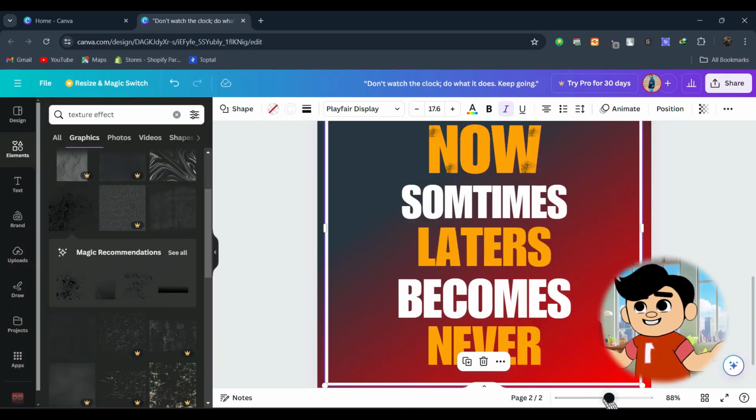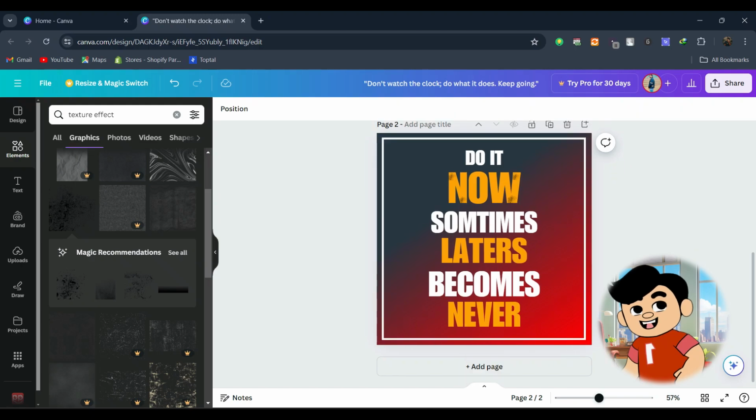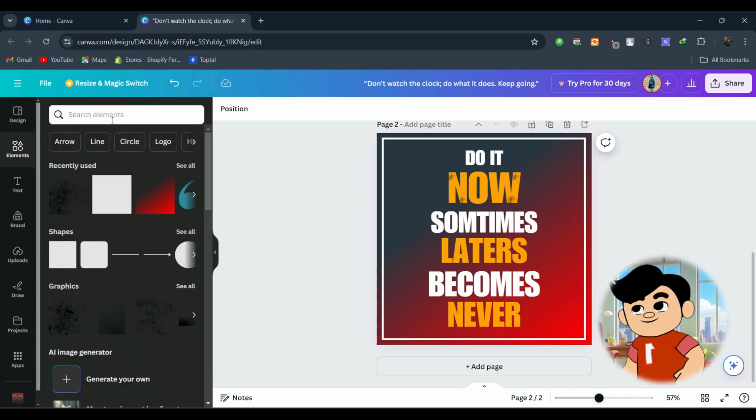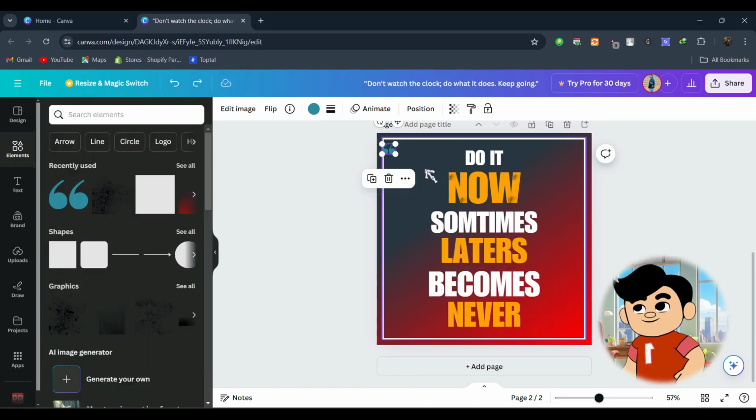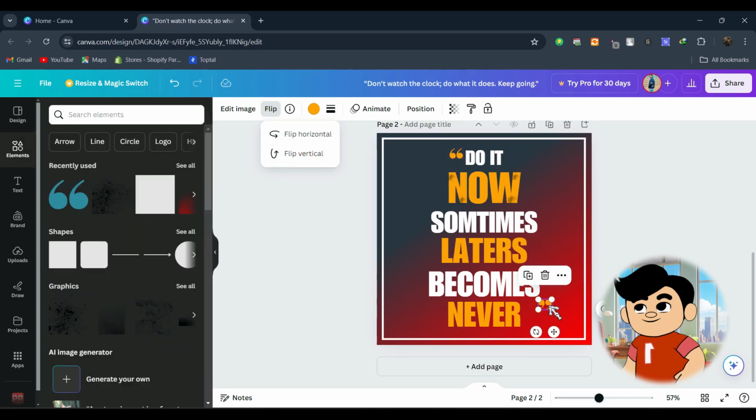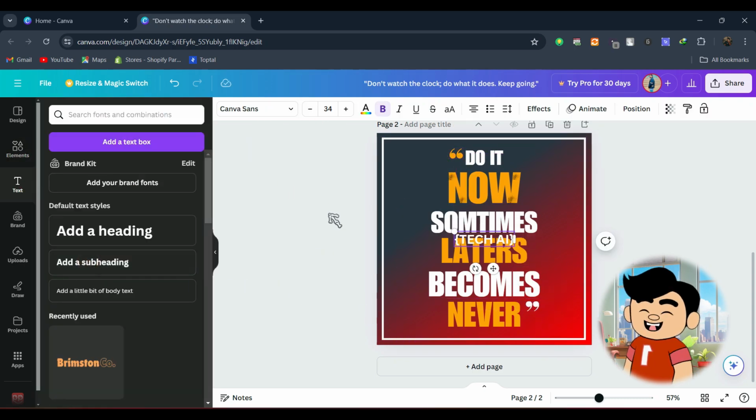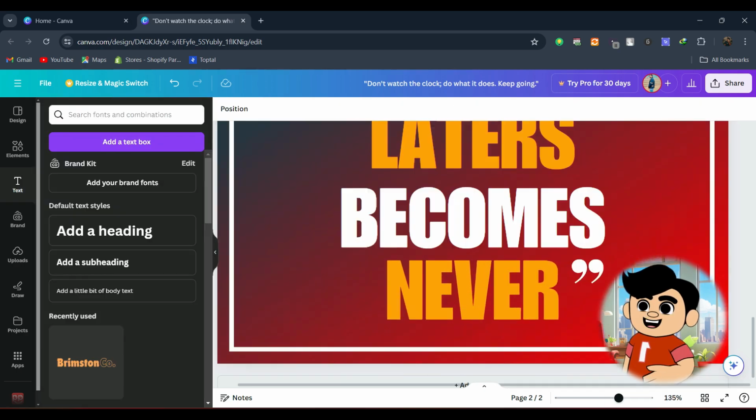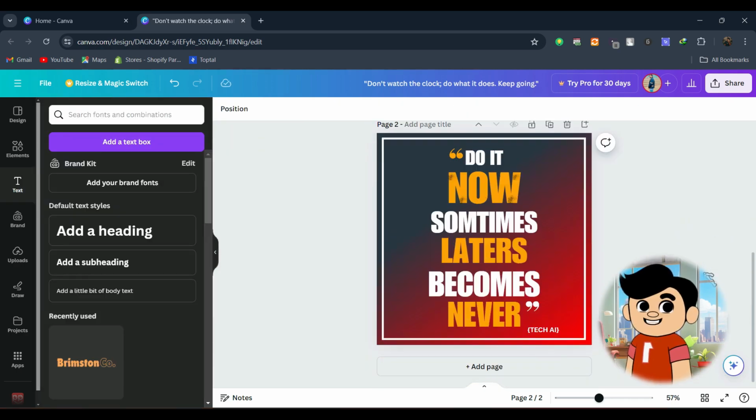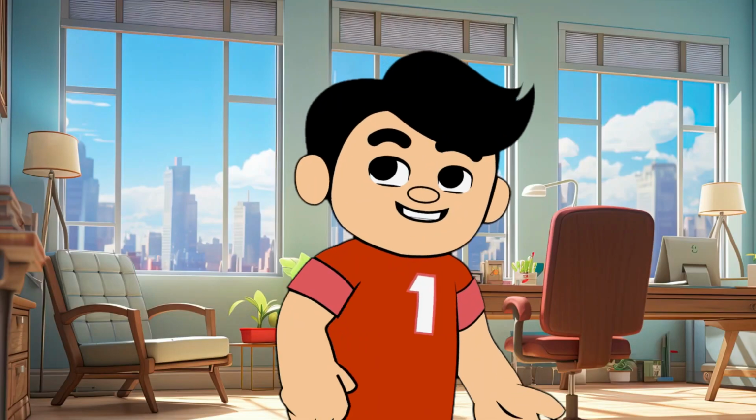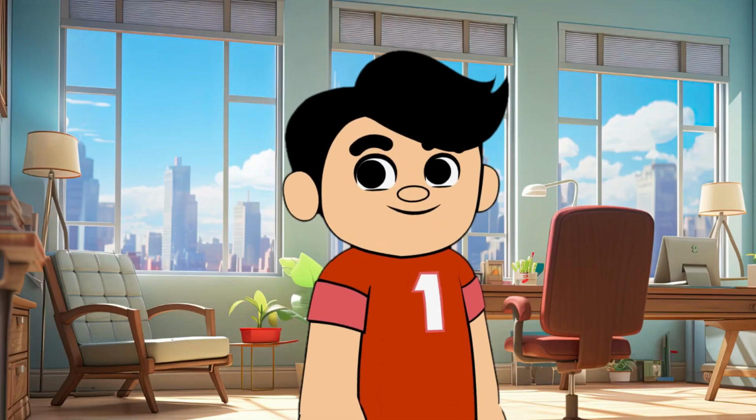Finally, I want to add quotation marks, so add them and adjust them accordingly. Add the author's name, select the text, write the author's name, and adjust it at the bottom. Now, our poster is ready. So that's how you can design a poster in Canva.